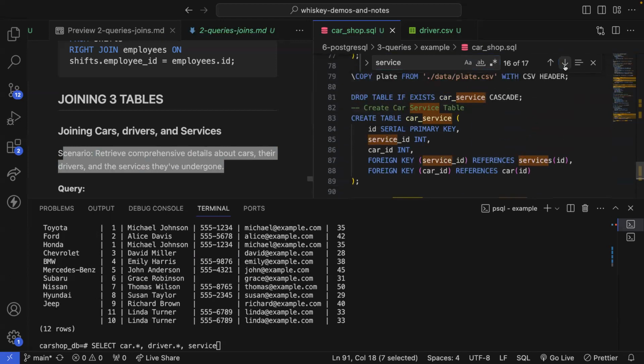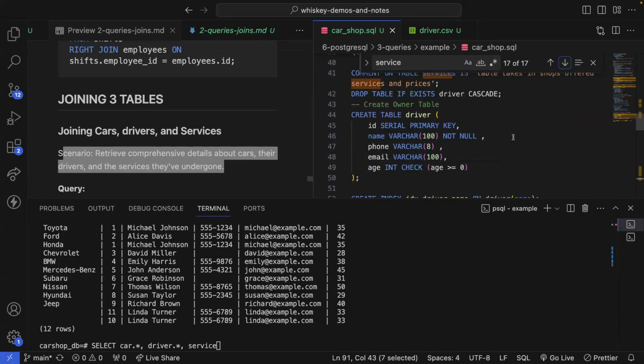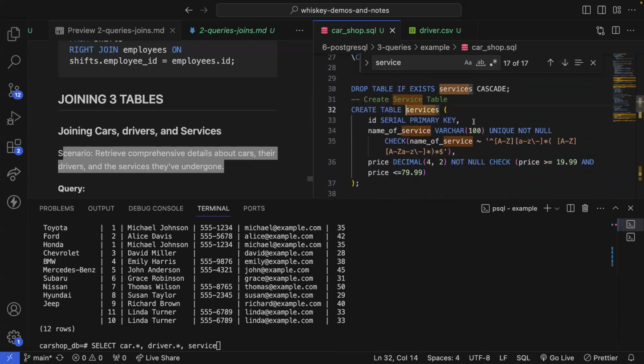So is it car service? No. Let's see. So we have a car service. Here we go. Services. Dot R. All right. So we have everything from car, driver, and services. But how do I join them?